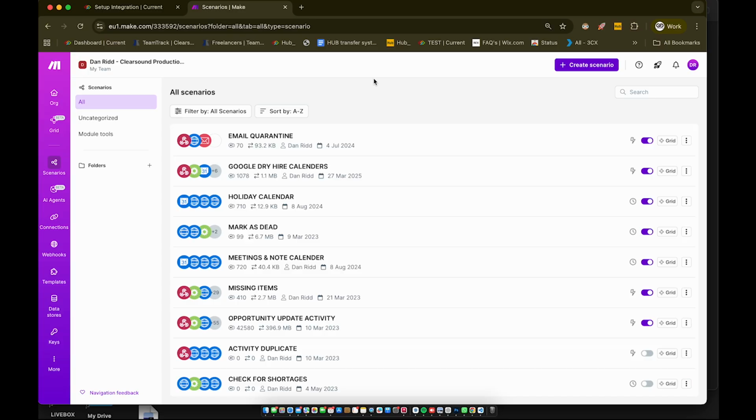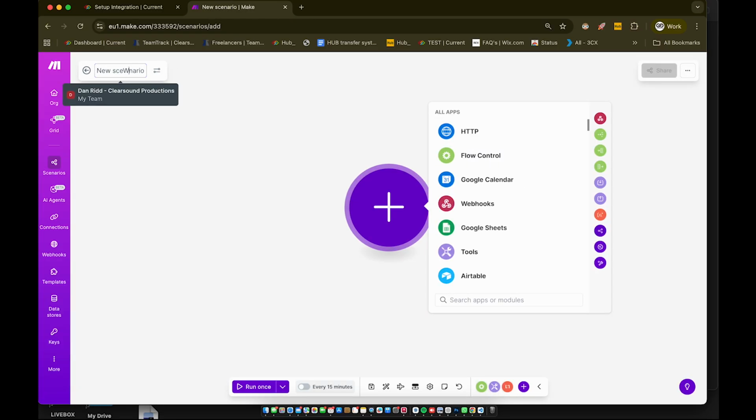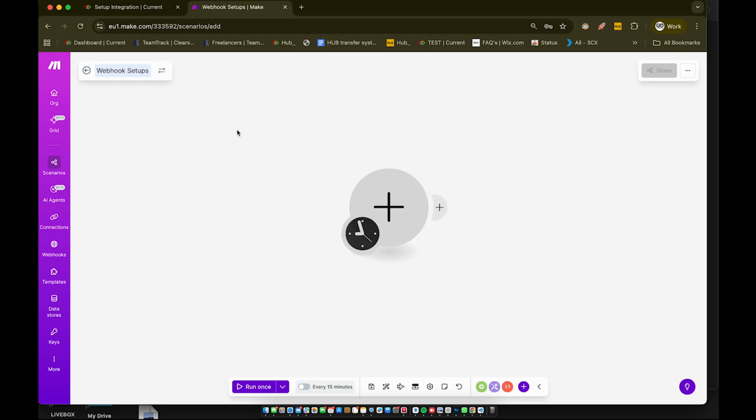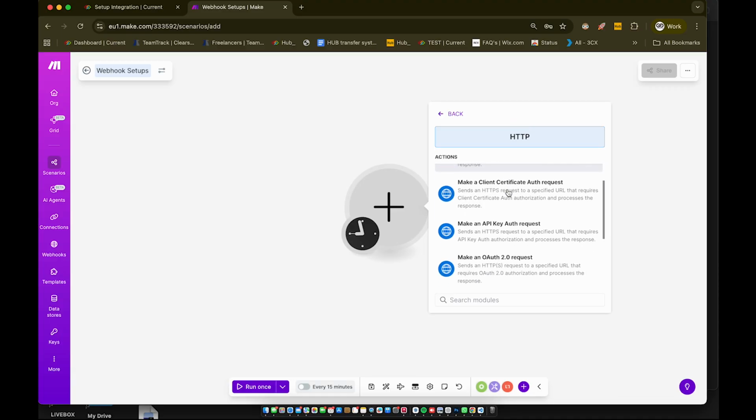Okay, so we're going to head to Make. Scenario. So we're now going to create a scenario and we're going to call it Webhook Setups. Okay, so first we're going to create a module to basically trigger an API and tell Current where to point the webhooks. So we're going to create this module HTTP and we need to make an API auth request.